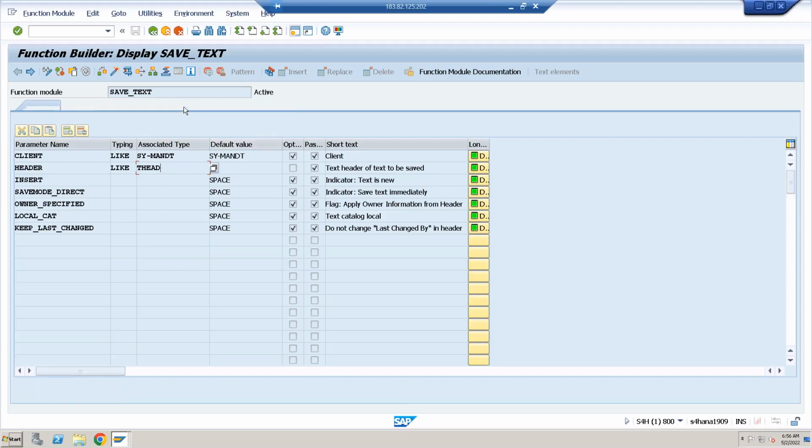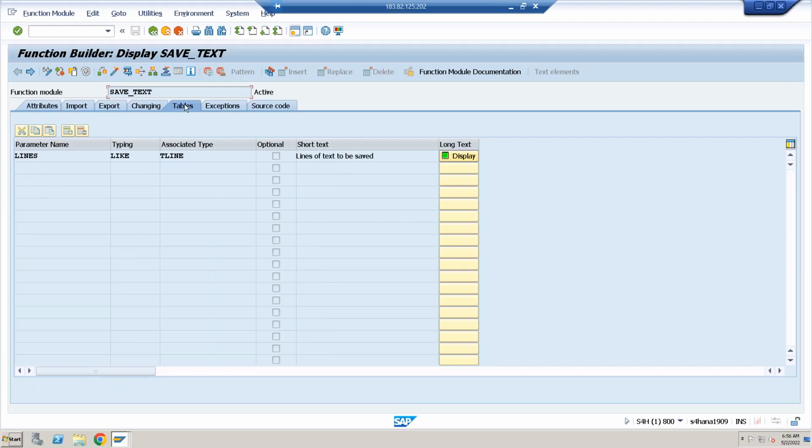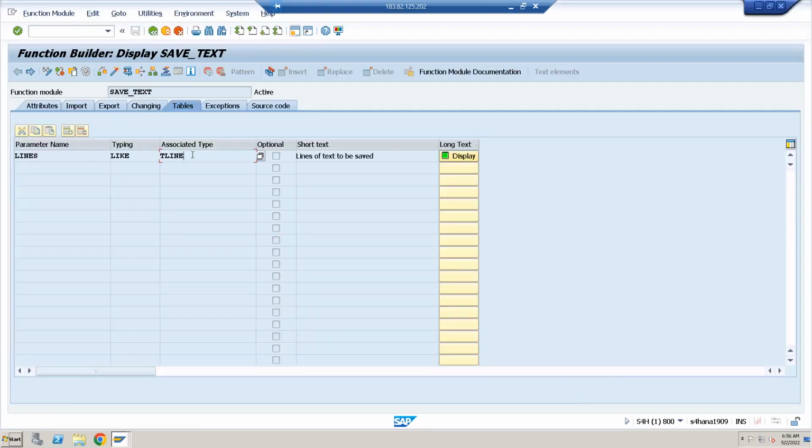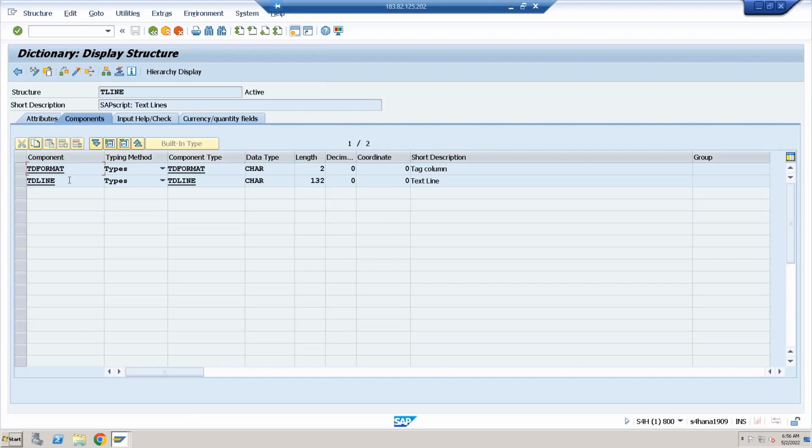Then what is the other parameter you have to prepare? Internal table. Whatever is there in the tables is nothing but an internal table. So I need to declare an internal table of type T line. What is this T line here? Lines of text to be saved, which is mandatory. Okay, so let us prepare an internal table of type T line. This T line has how many fields? If I double click, it has 2 fields, TD format and TD line. TD line is a field which actually holds the content, the text line.